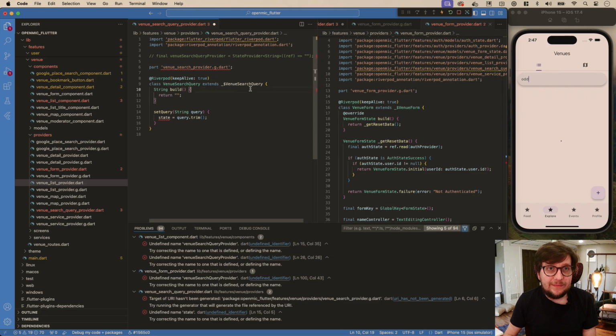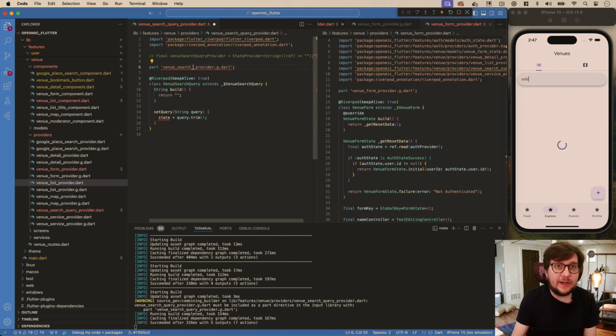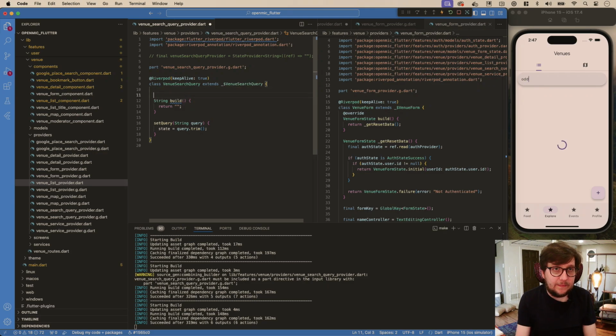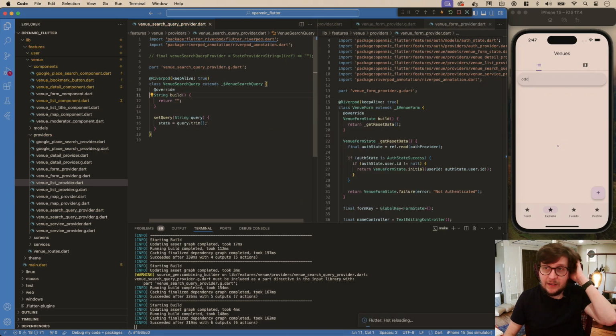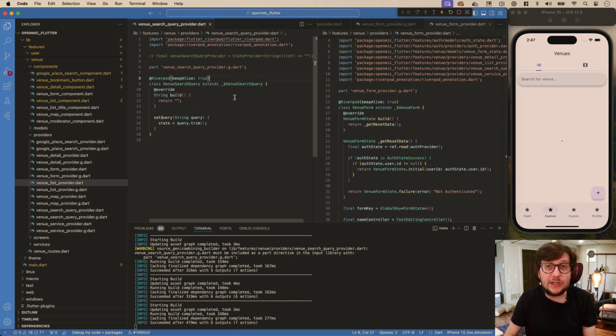Let's save that. And if we go to our terminal, we find out that we probably missed something. What did I do wrong? Riverpod, keep alive true. Did this file not venue? Oh, yep. Search query provider. There's the problem. And we should mark this as override. Save that. Okay, so let's just rebuild. Funny enough, because we use that name, I think it's just going to work the same way.